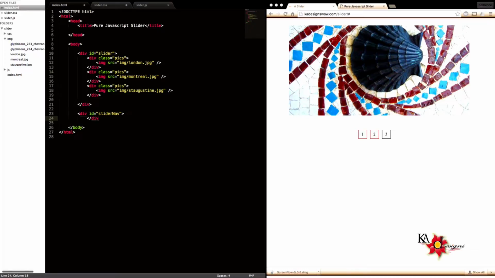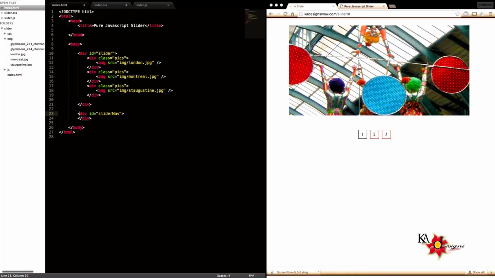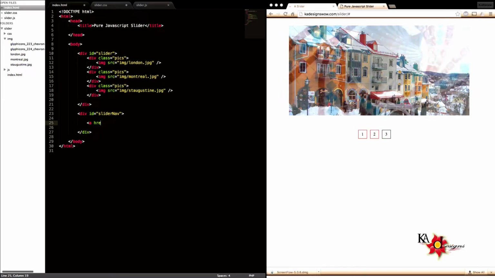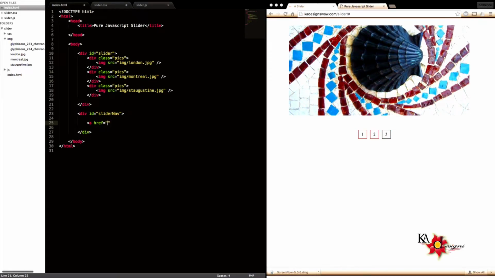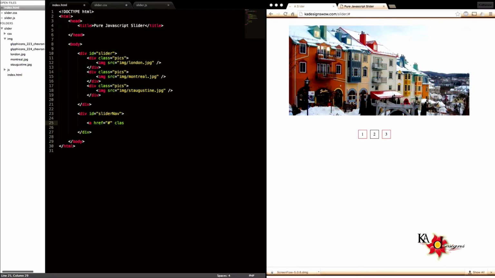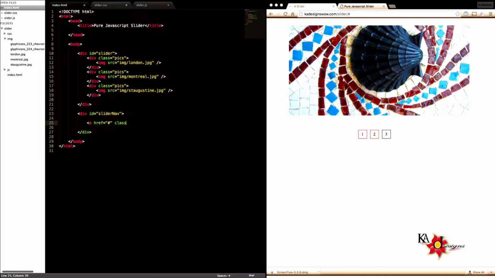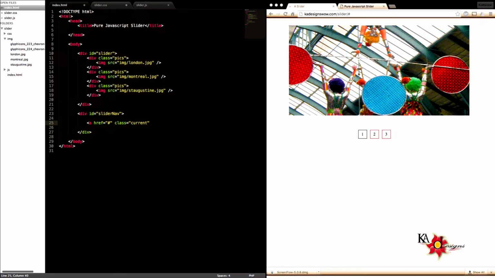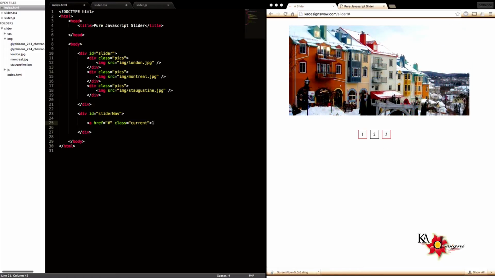So the slider nav now. Within that, we're going to add some A tags, kind of tricking the browser a little. We're going to put the pound sign as the href because it's not really changing the page; we're just going to use it to manipulate the pictures. I'm going to name this one current, so we know which one is being clicked at the time that the user wants to see it.